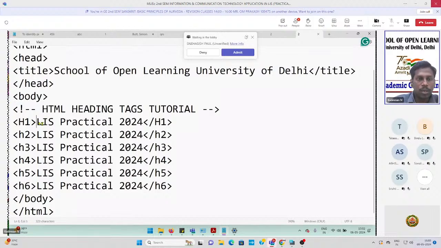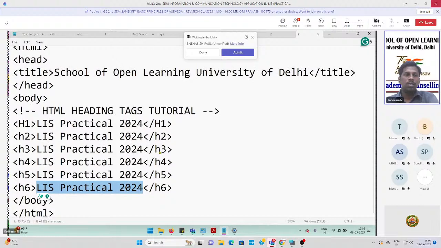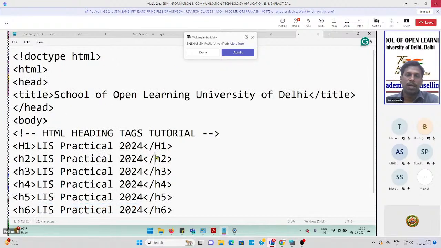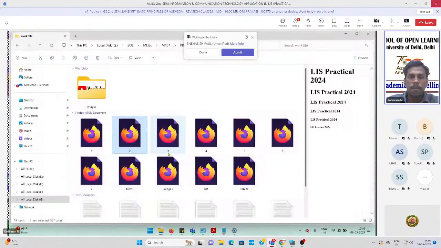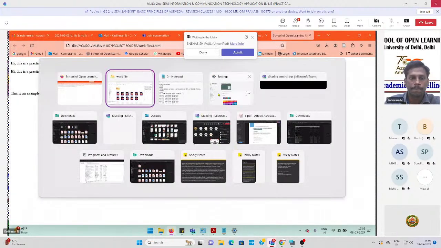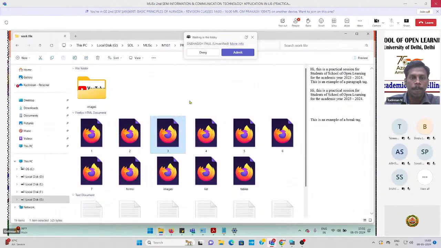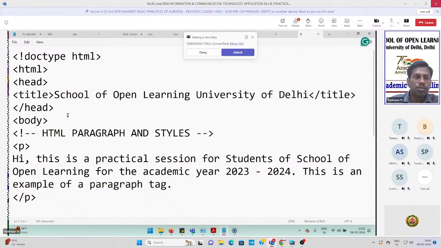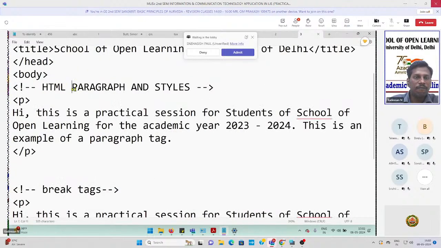So H1 is the biggest tag and it decreases up to H6. This is an example of a header tag. And next we are going to see the HTML paragraph styles.